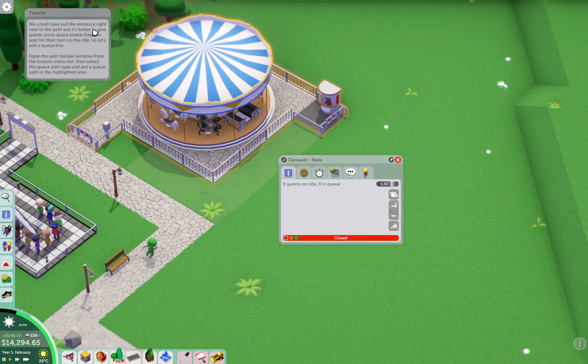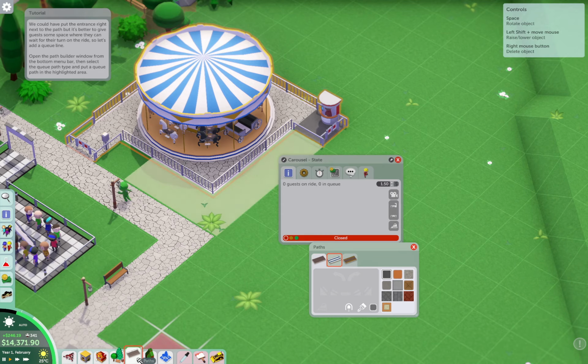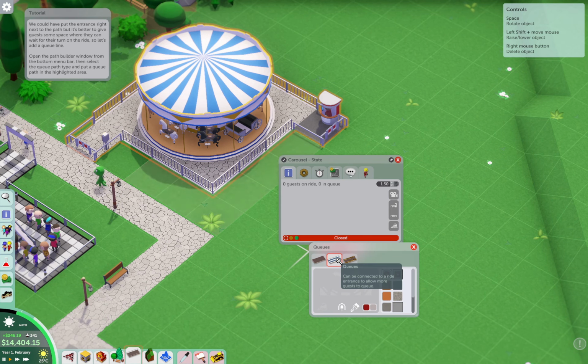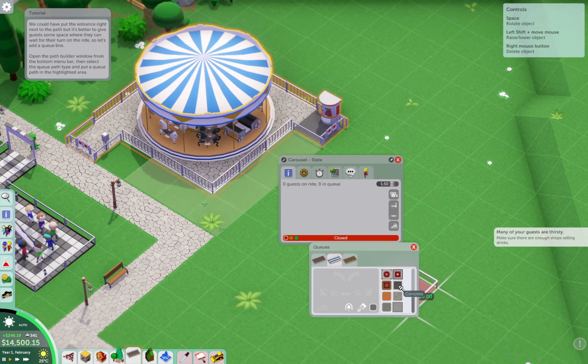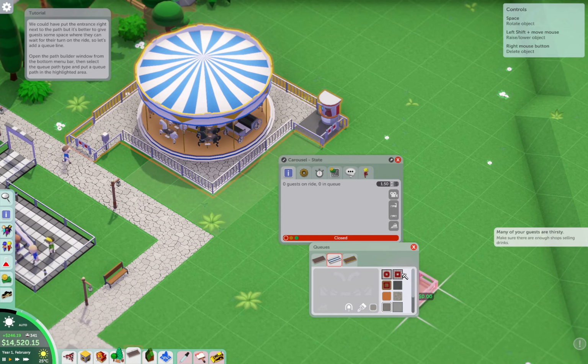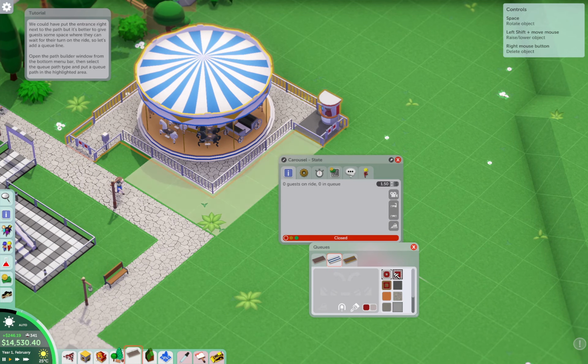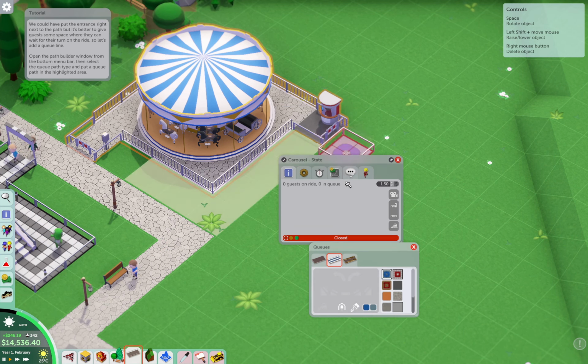We could have put the entrance right next to the path, but it's better to give guests some space where they can wait for their turn for the ride. So let's add a queue line. Open the path builder and select queue, which is right here. And then select the queue path and put a queue right down there, right in the center. Now you can also select some different layouts, some different designs if you want. I'm going to do this one, but I'm going to change out the colors really quickly. There. All right.